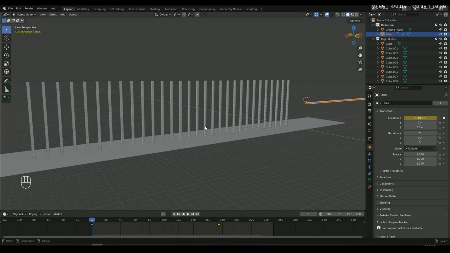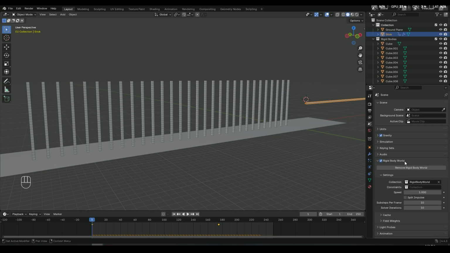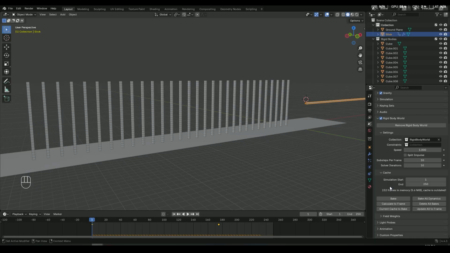Now, in order to have access to the cubes and animate them, we should bake the simulation and then bake to keyframes, meaning every single cube will have a keyframe in each frame according to their movement and rotation. So to bake the rigid body, we should go to the scene panel. And here we can see the rigid body world. Open cache, and by default the rigid body will be simulated up to frame 250. So let's increase the timeline and then match the end frame of the cache to the end frame of the timeline. And then simply bake.